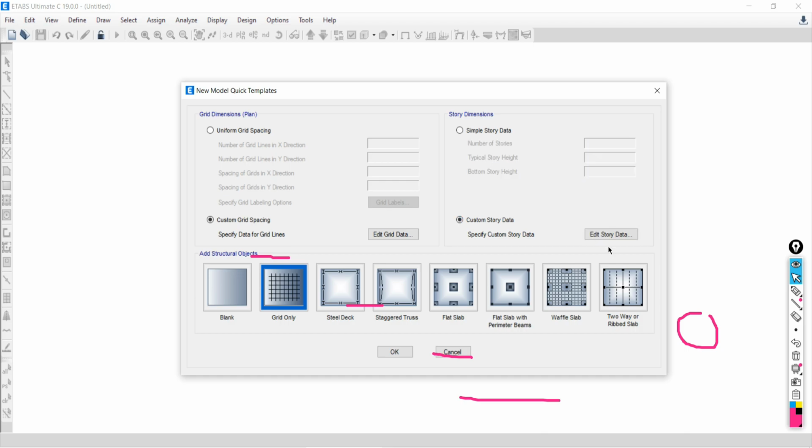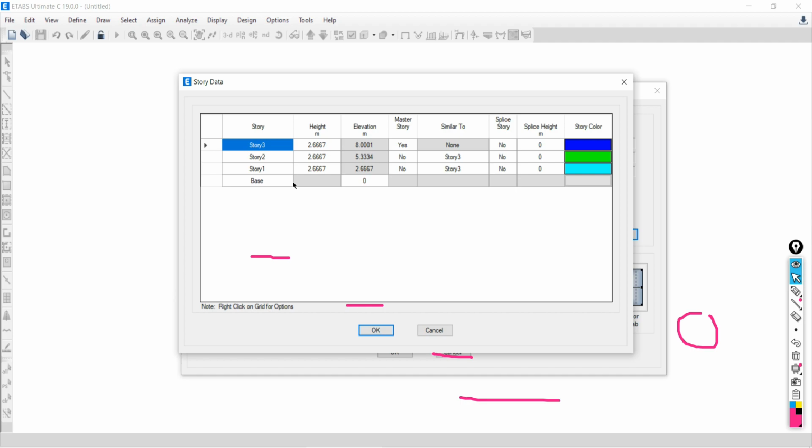Just click over this custom, go to edit story and grid system. Once you click over this, here the base is at 0 level. From base to first level, you can write here as first level, it is 2.6663, and this is your second level.